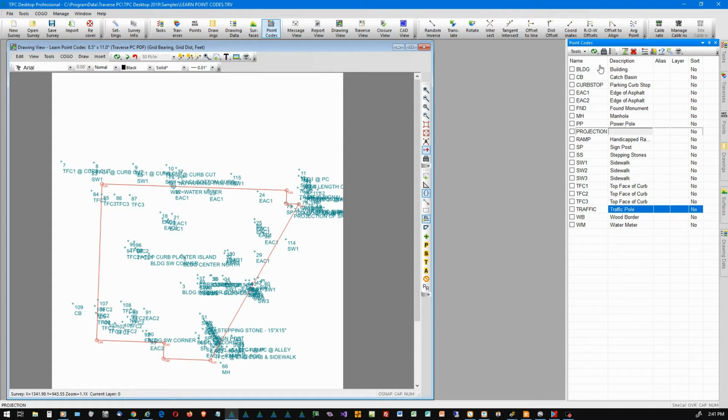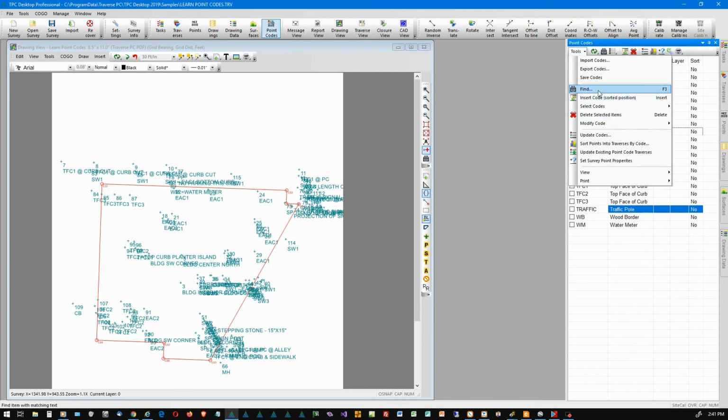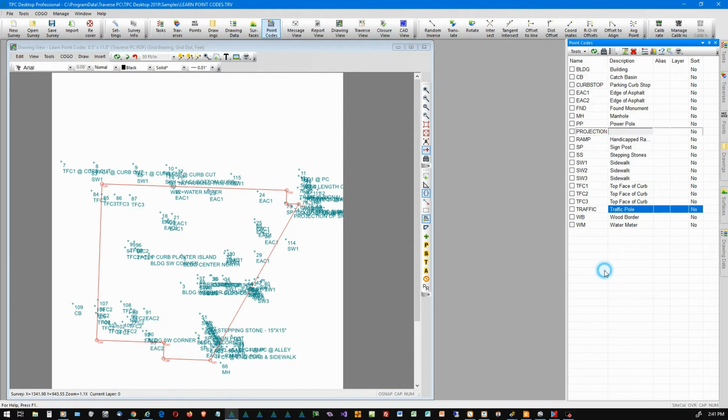You will also have noticed Save Codes. Now this just saves the codes with this file. As you work with the point codes, we are going to store a point code list with each file. So this Learn Point Codes TRV file has an associated point code list. That's why when I opened this, we saw the point codes that were already associated with this project. Okay? All right. So, what are we going to do next?